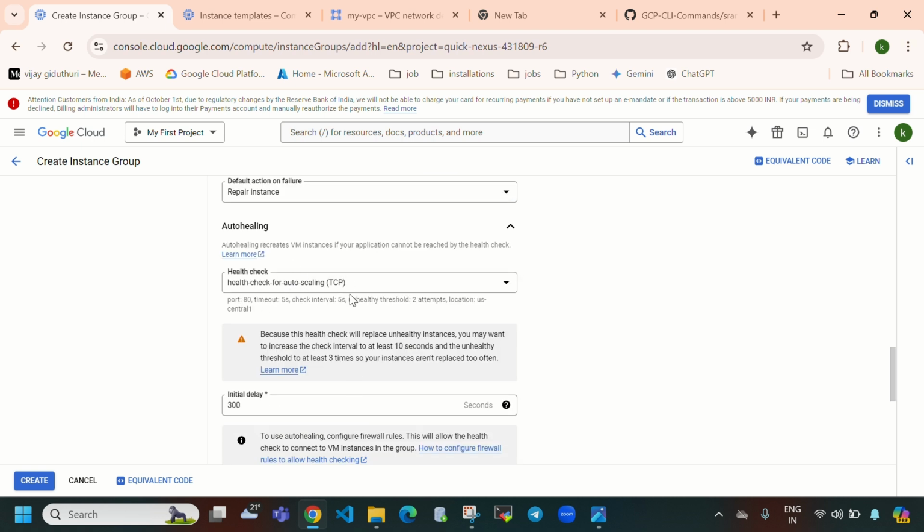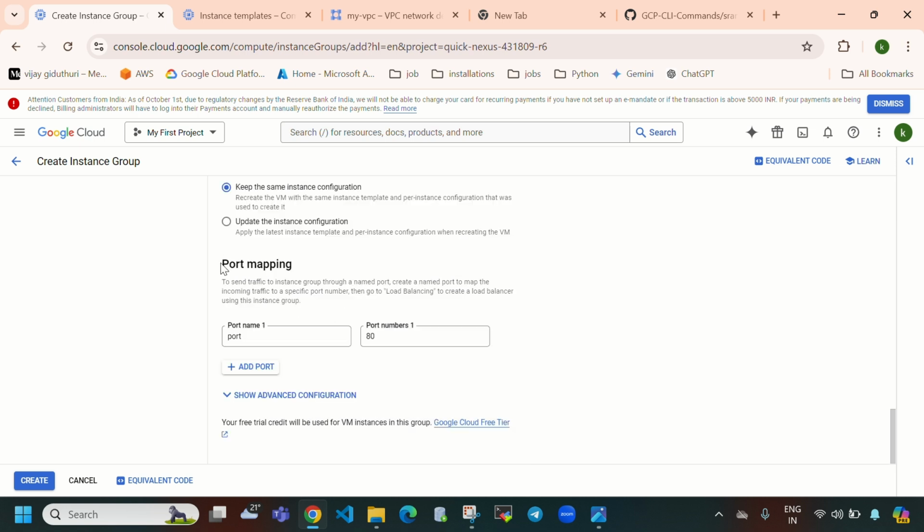And here we need to create a health check. So we created a health check for this managed instance group. When it comes to port mapping, my application is running on port 80. That means the Apache 2 web service is running on port 80. That's why I have given port 80. So let's directly select create.